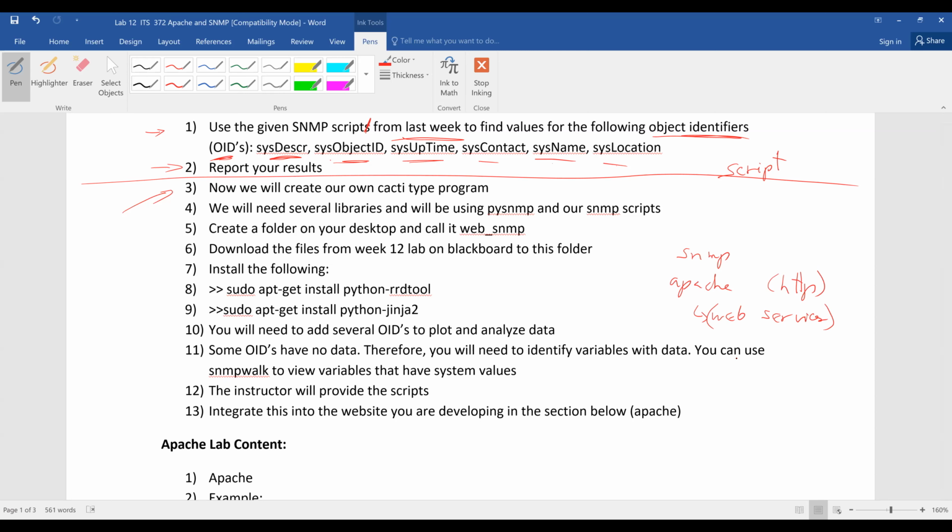So what is the objective here? Last week you used something called Cacti, but it was something that you were just using. There was no real way for you to modify it or change it. Here, although this one will be a lot simpler and not going to have the amazing looking graphics, it still will allow you to do everything from code, from Python code. So now the goal here is that you will create your own Cacti-type program for network management. You will need several libraries. You will be using PySNMP, which I think you had to install last week, and the SNMP scripts, which I have already provided.